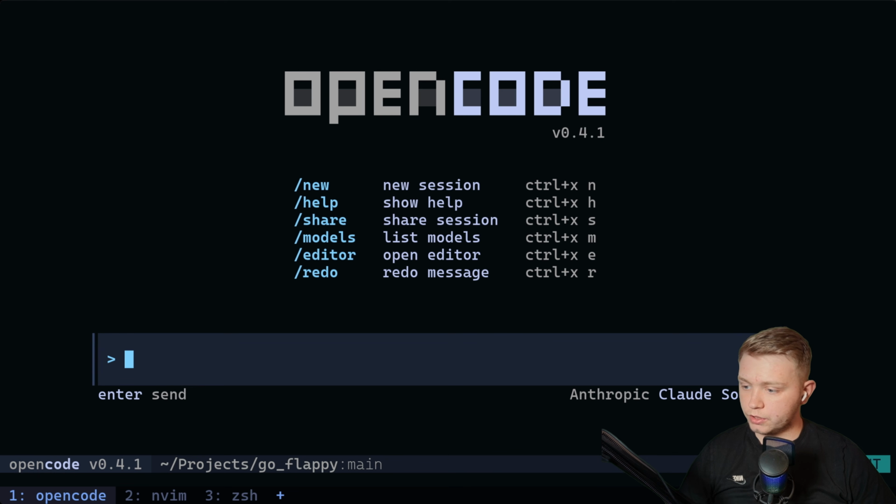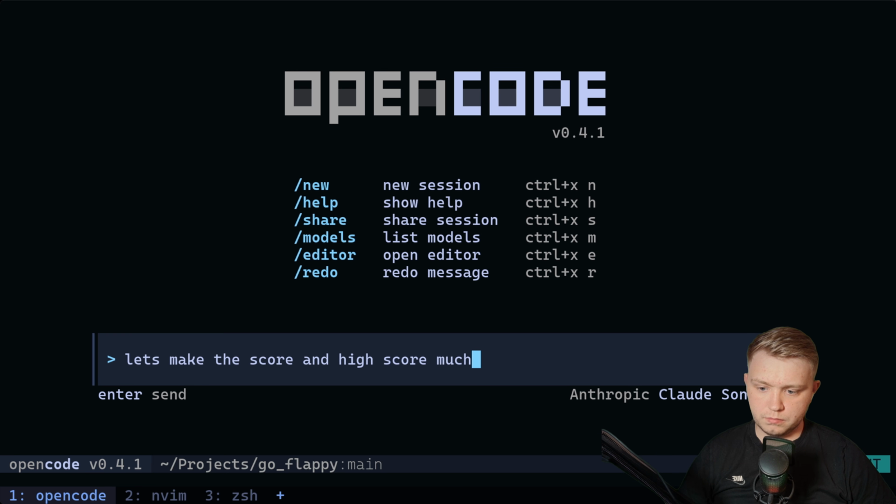So I'll jump into OpenCode here and I'll just say, let's make the score and high score much more visible.